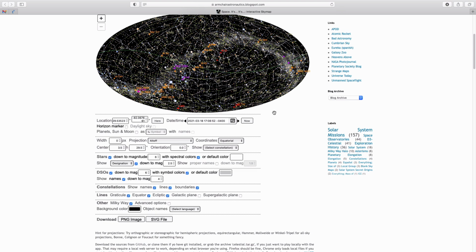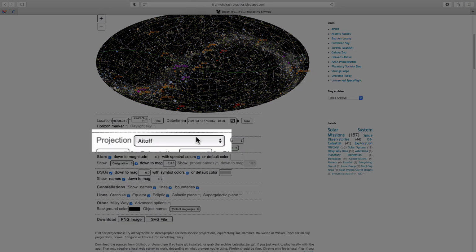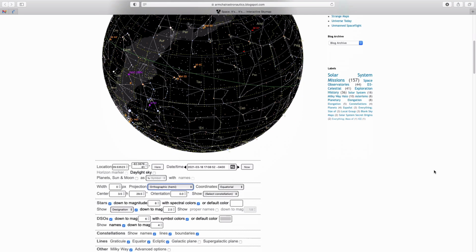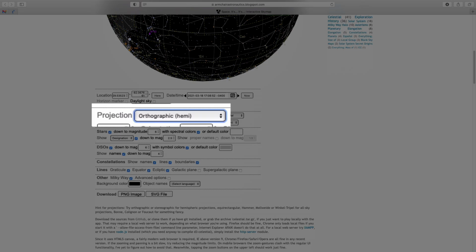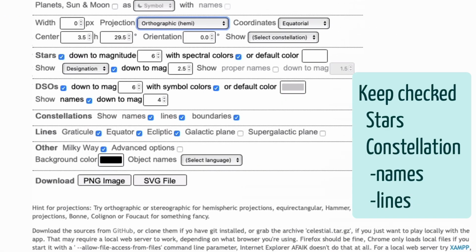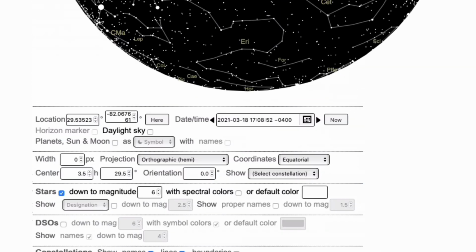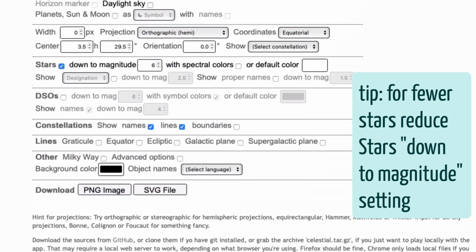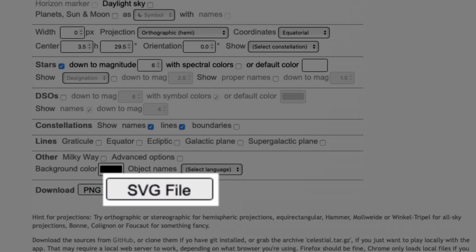So once we have the date and time we want and the location, we're going to go to Projection and choose Orthographic. And then we're going to uncheck everything but stars and constellation names and lines. So just those three checks. And you'll see what our star chart looks like. Okay, and now we click SVG file and it will download to our downloads folder.